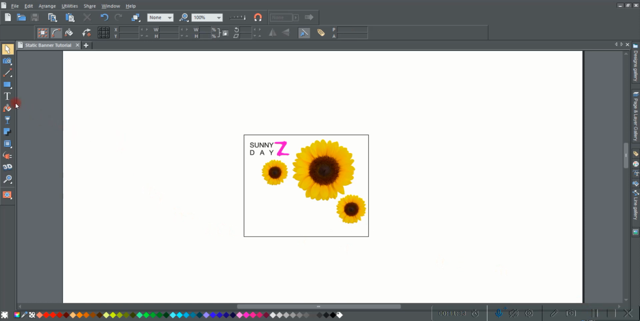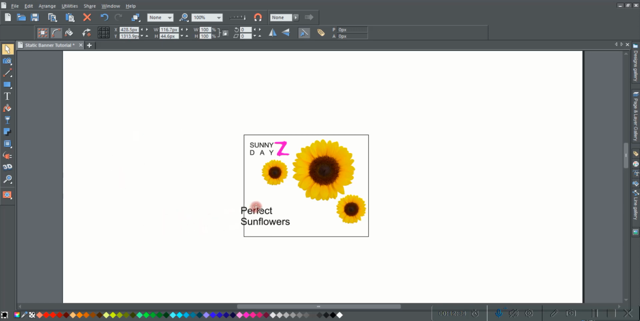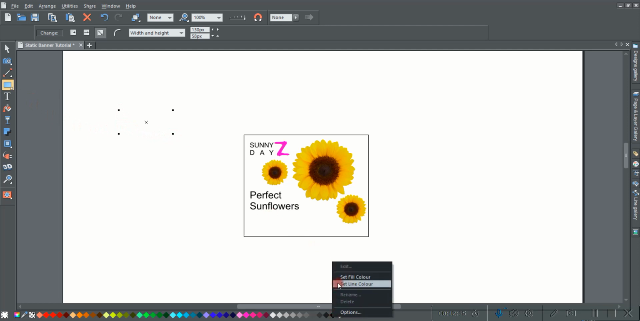So let's add a simple bit of text to this banner. So perfect. Sunflowers. Okay, we can drop that here. I'm going to keep that very simple. And now I'm going to show you how to create a call to action. So again, let's take the rectangle. Let's draw a rectangle and put a line around it.